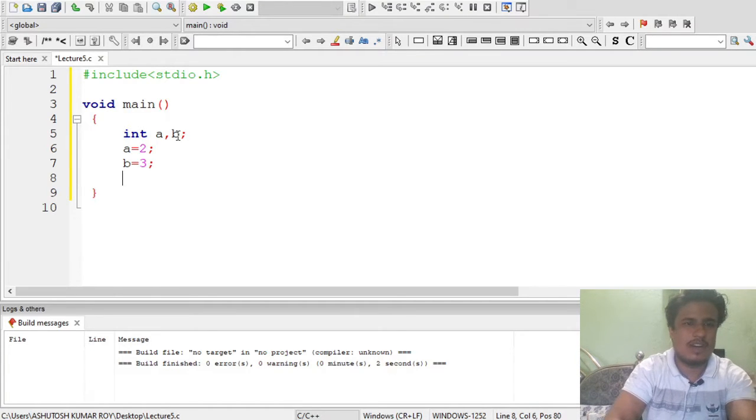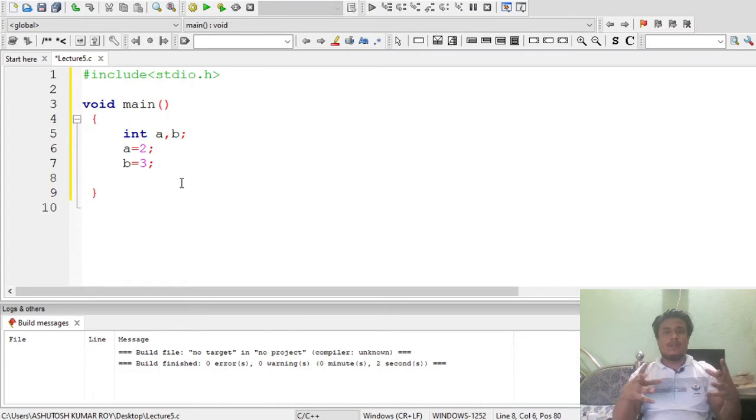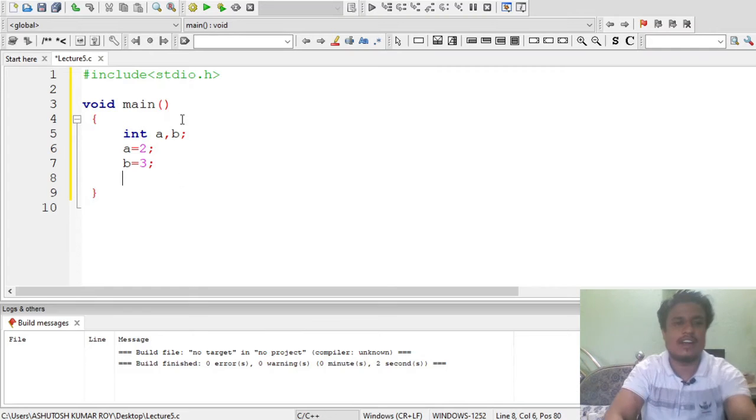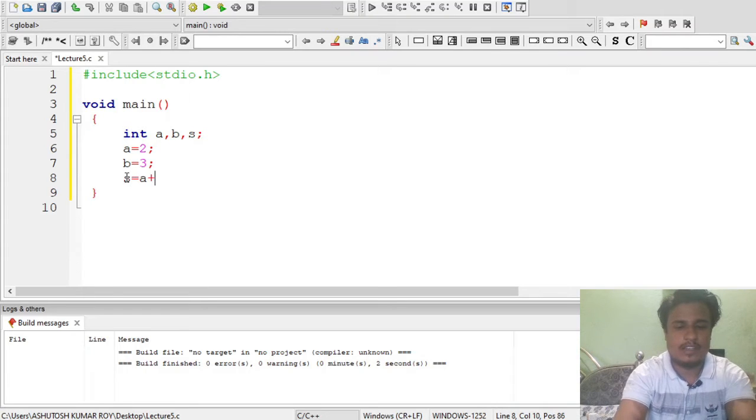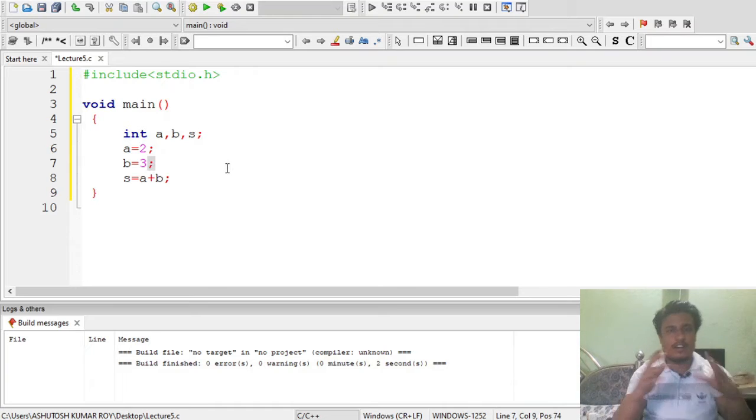Let me declare one more variable, because we are adding two numbers and now we have to store the result in another variable. Let's keep it simple and save the sum a plus b. Notice that at the end of every statement we are using a semicolon. The semicolon is the termination of a statement in C. Remember that we always use a semicolon after every single statement.